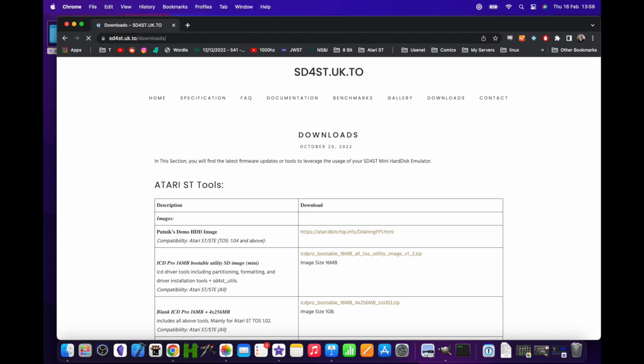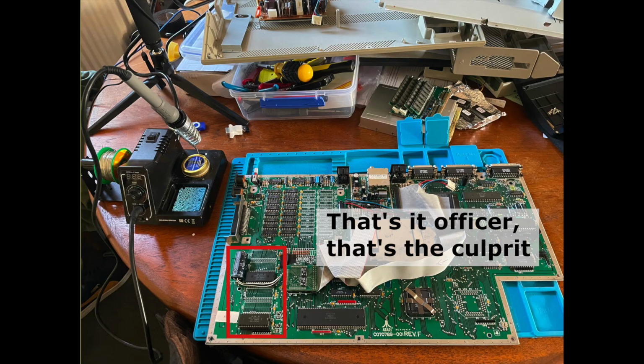All of these are the max sizes possible under the version of TOS I'm running, and of course, half the size of the partitions that are supported on TOS 1.04. Yeah, I'm kind of falling out of love with TOS 1.02 at this point.